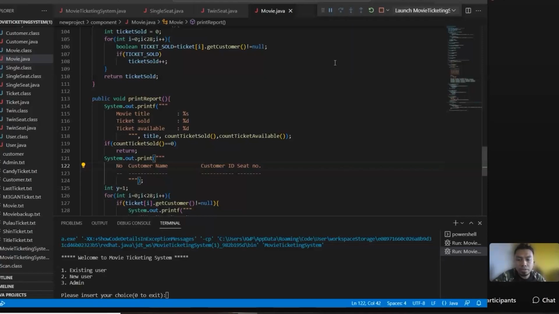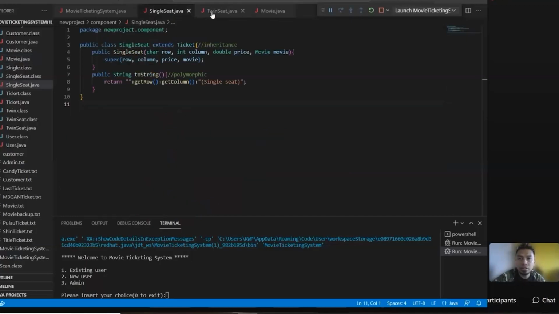Assalamualaikum. My name is Ahmad Fahmie bin Abdullah. In this movie ticket system project, I want to present about the single seat, twin seat, and movie class. For the single seat and twin seat classes, we use a package, new project component. The class twin seat extends ticket, so we use the inheritance concept. For public string toString, we use the polymorphism concept.